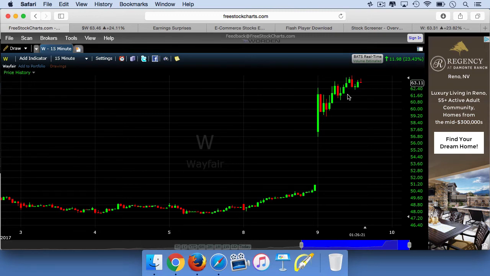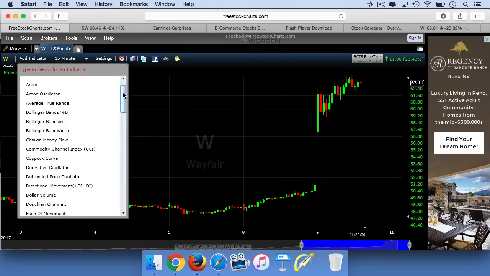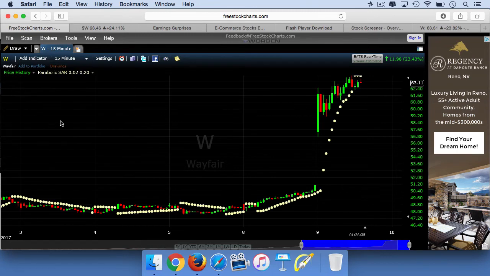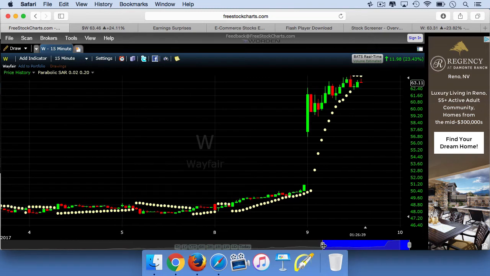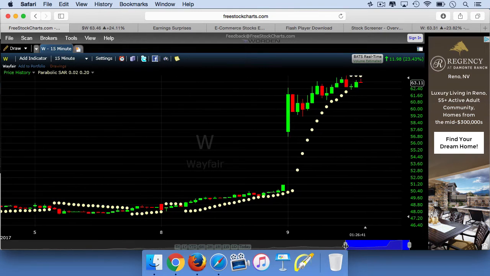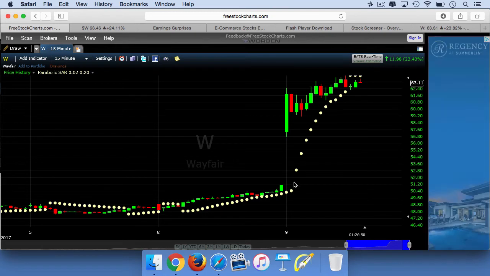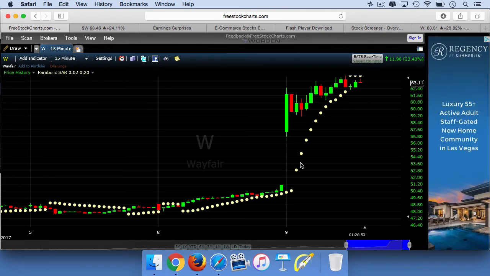Now, the other way you can do it is you can insert a simple trailing stop. So let's do this on this chart. We're going to go add indicator, and we're going to take a look at parabolic SAR. So the way parabolic SAR works, I go into this a little bit more in my trading course. I covered it in a little bit more depth. But what it does is it provides an automatic trailing stop. So as the stock moves higher, the trailing stop will also move higher.